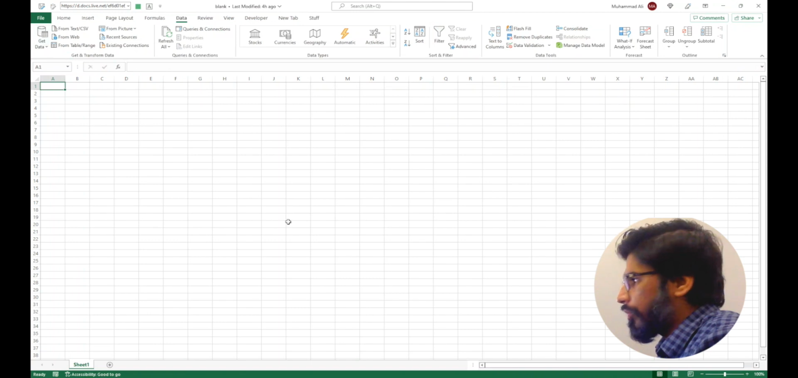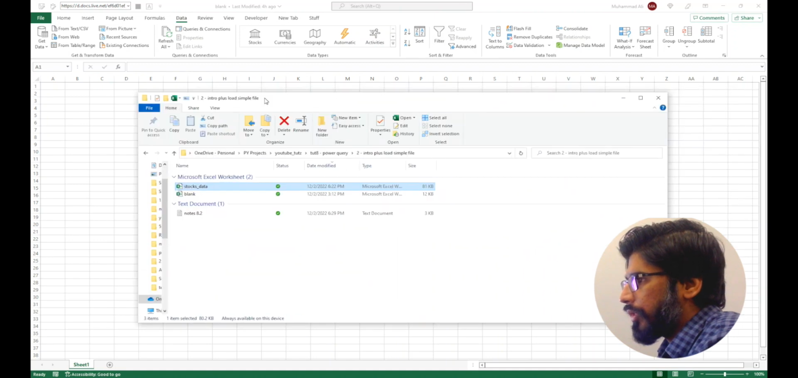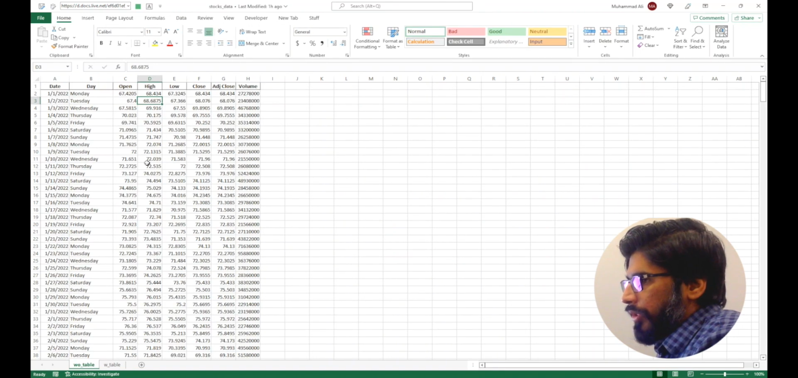Firstly, we will look at the actual data that is available. So we open the stocks file which we are going to work with today. Let me pull it up here. So, stocks data. We have two tabs available in this file. This is just some sample data for stocks for a specific period. So this one is very simple data.